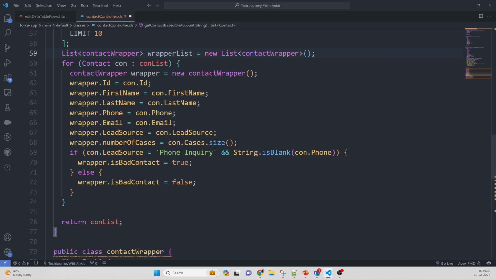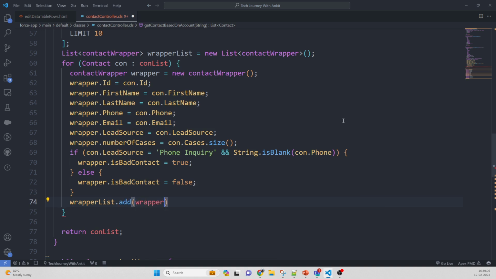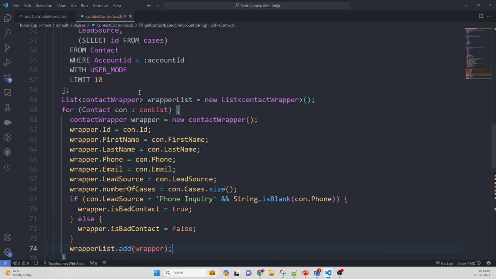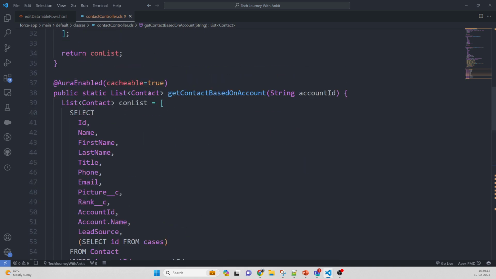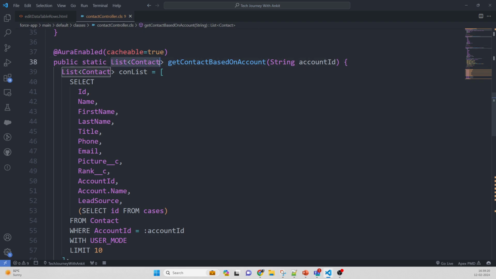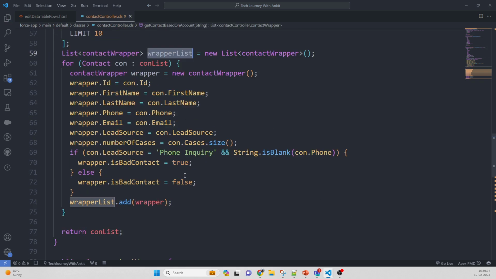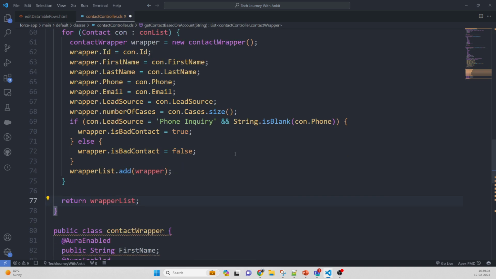Right, so we have defined that list, and in that list we will add all the wrapper records one after the other. Now the next thing that we have to do here is, as of now my method is only returning the list of contact, but this time I need to return the list of contact wrapper. So here I change the return type to list of contact wrapper, and rather than referring to the contact list, I return the wrapper list this time.